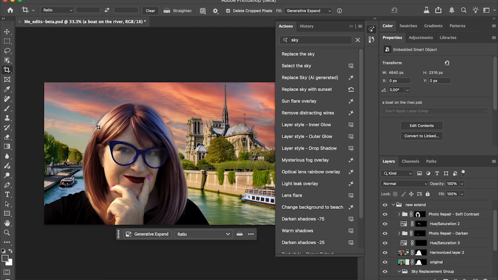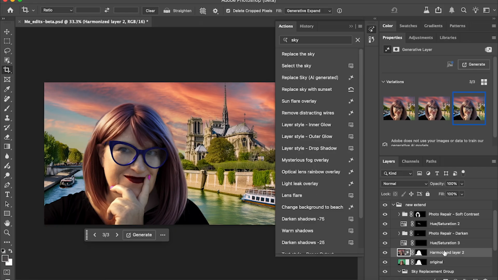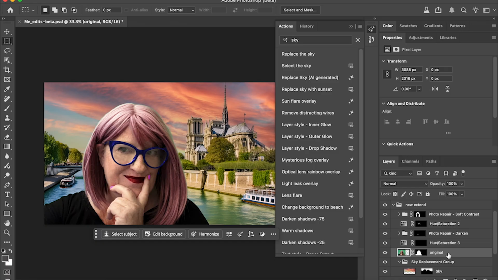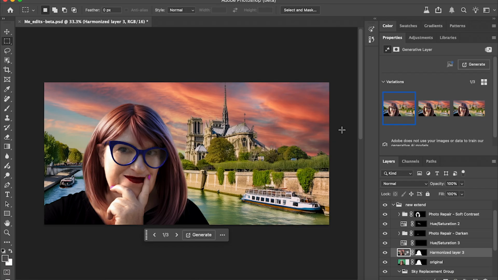So you can see my harmonize layer doesn't quite look right with the background. So I'm going to delete my harmonize layer and select my image, and I'm going to harmonize again. So you see how the foreground and the background, the lighting is matched perfectly.